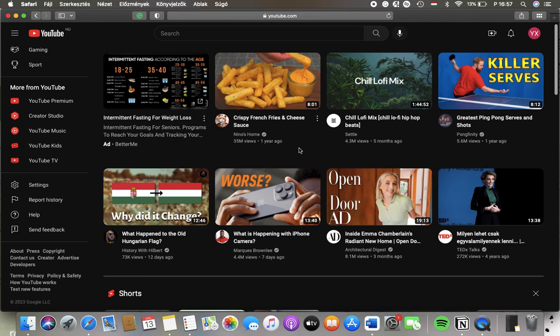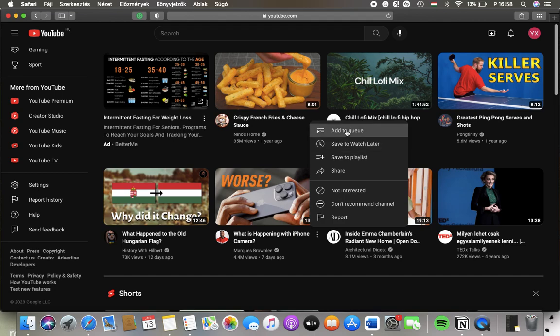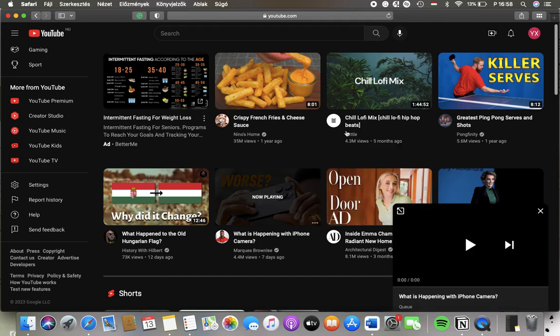First of all, open the application on your phone or on your device, the website, and after that you should go to your home page and select the video that you want to queue. So tap on this three dots button below your video, and after that you can see this add to queue button at the top.